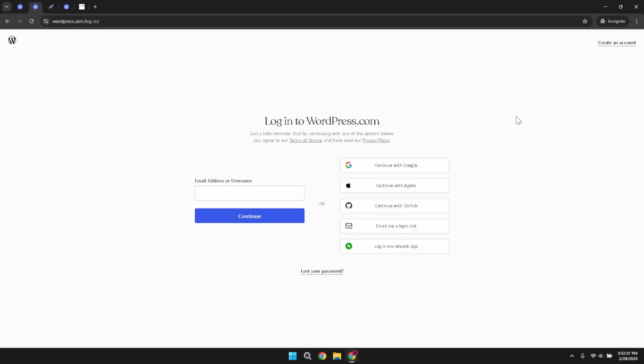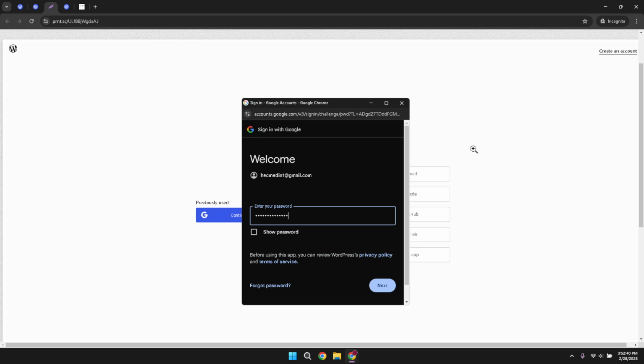After selecting this, you'll be prompted to choose the Google account you'd like to use. If you manage multiple accounts, make sure to select the one linked to your WordPress site. This ensures consistency and keeps everything under one roof. With that done, you'll find yourself on the WordPress dashboard.